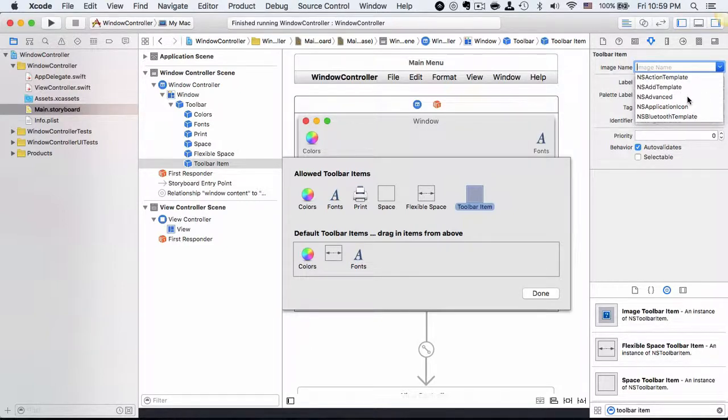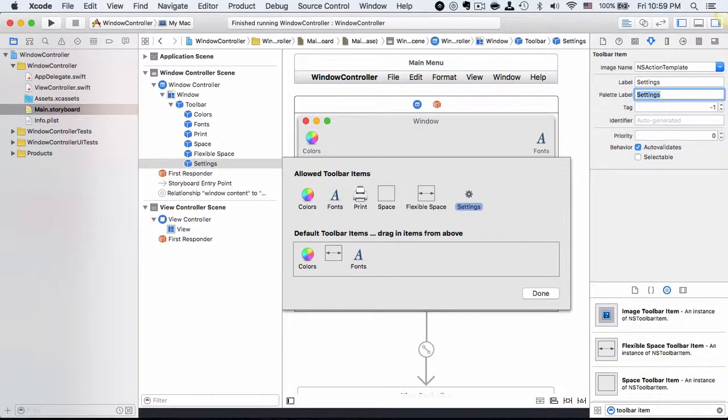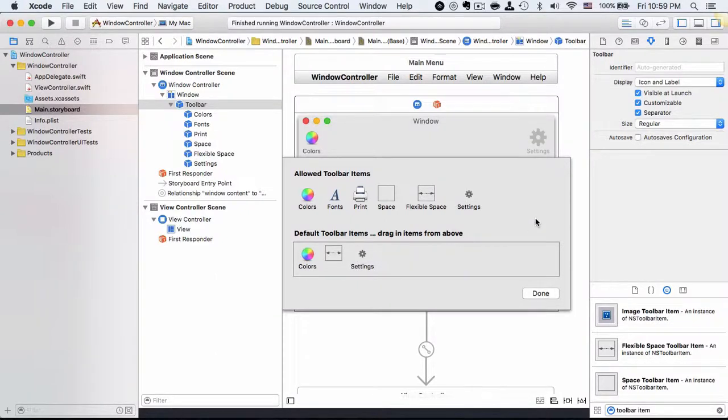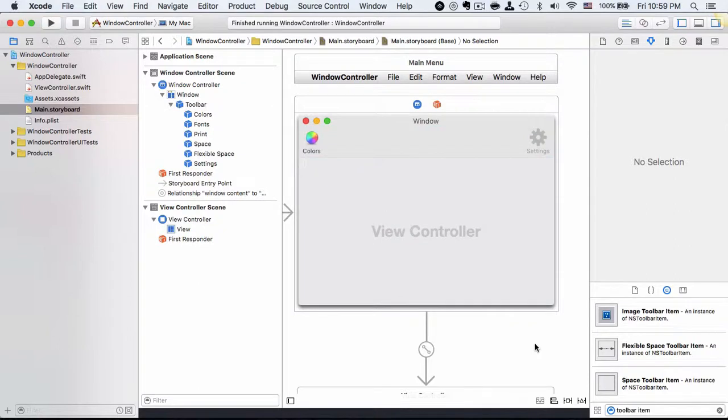Say I could put the action template. It looks like the setting item. I could change the label here as well. And then maybe I don't need the font anymore, but I would need the settings. So I just drag it. Now it shows up on the right hand side, and let's try running the application.